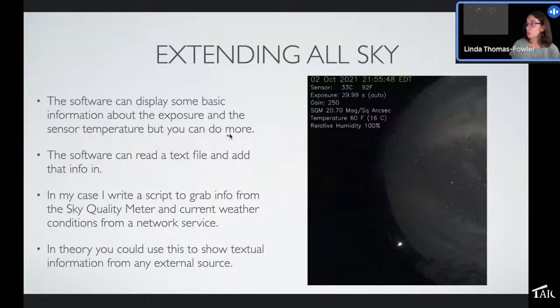One of the cool things is that the software is extendable. In my case, I had that sky quality meter that I mentioned, and I wanted to try to get that information into the all-sky camera display, and I succeeded. And you can see here this SQM line where it says 20.7. This is the reading from my sky quality meter.